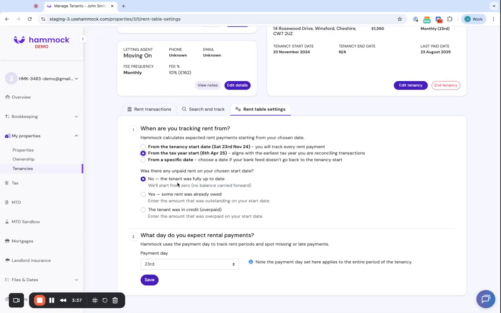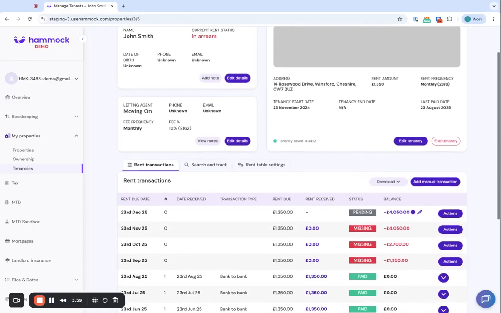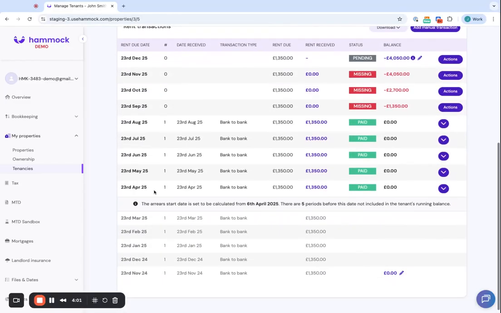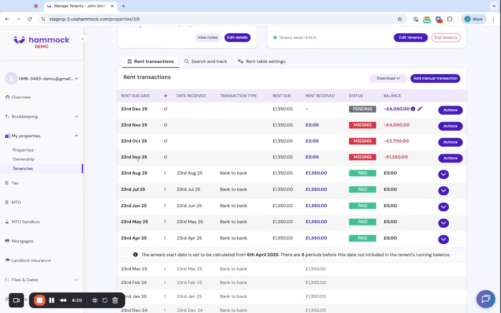In my case, they were already up to date then, so there's no need for me to add an opening balance starting in April. And the payment day of my tenancy is the 23rd, so I don't need to change that. But if you do want to, you can do. So we're going to save our settings. And now we've been taken back to the tenancy table, but because I started from April 25, everything before that is not being included in the calculation of the arrears. But as you can see, I do have some months here that have not been tracked yet.